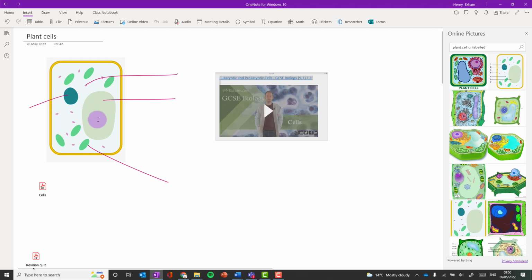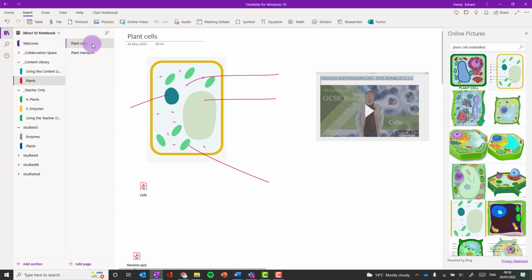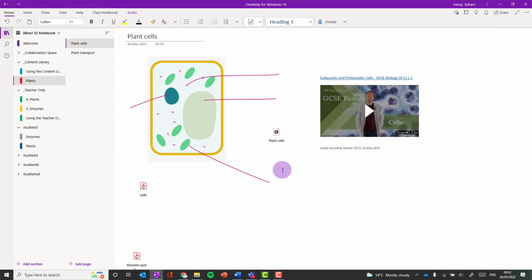And then once you're done, as I've already explained, that page can then be distributed to all the students to fill in. And again, to do that, go to the class notebook section and click distribute page. Okay, so let's say some students have completed some work.